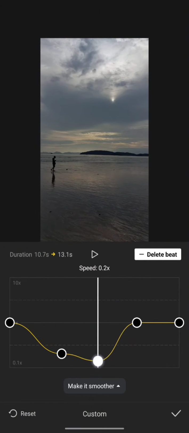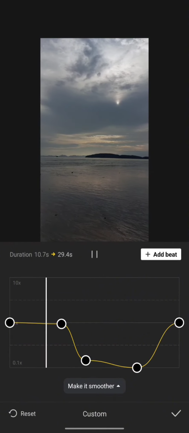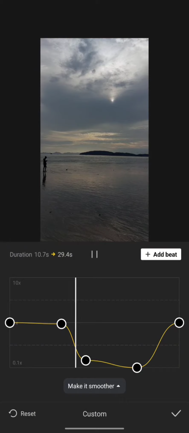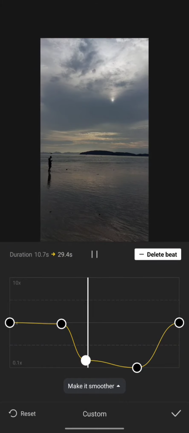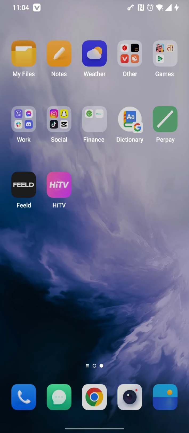If you place the beats upward, then the speed will increase. However, for a slow-mo video, you need to place the beats downward sloped. So in this way, you can make slow-mo videos on the CapCut app.